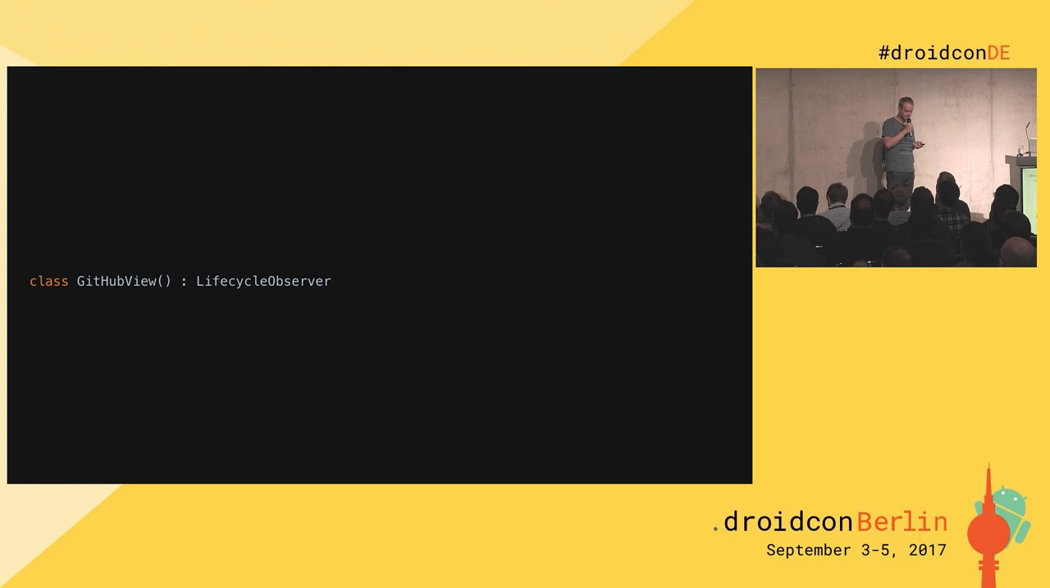So how does this one look like? We have our GitHub view, and it implements the lifecycle observer interface. This lifecycle observer interface is just for adding your view to the lifecycle as an observer, so it's a pure marker interface. It doesn't have any functions or something.